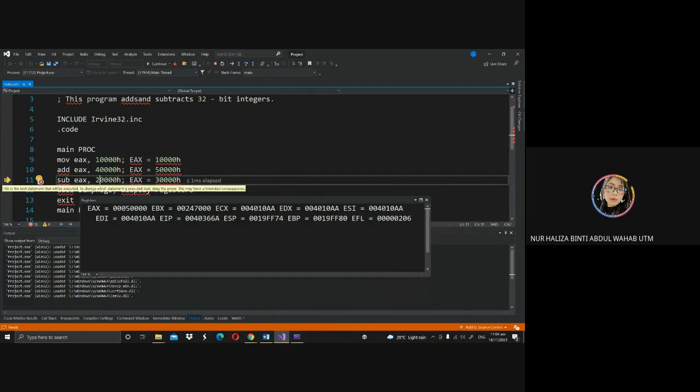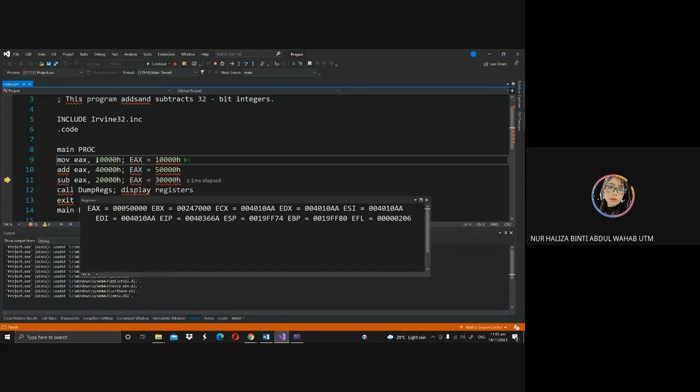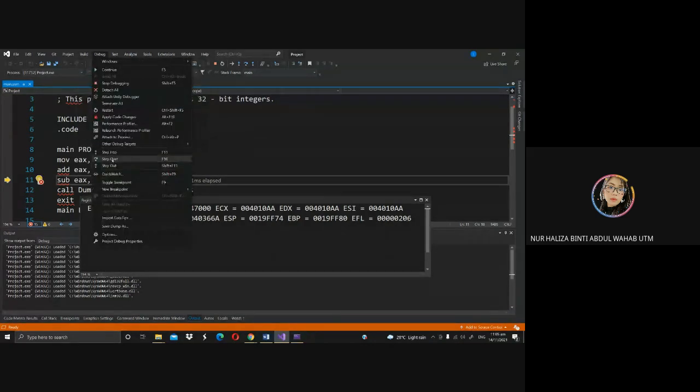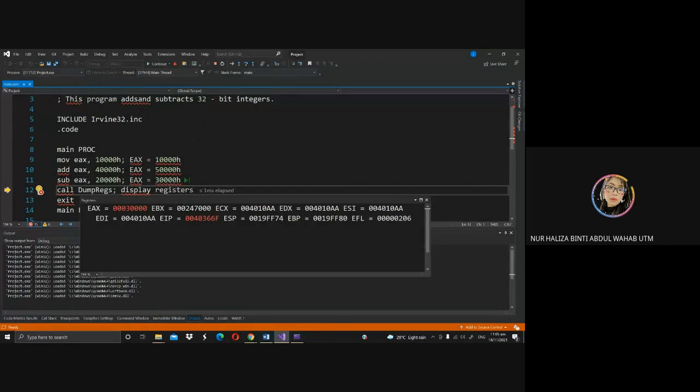You can see now when my pointer is at this 11, it has finished calculating this part, which is after you have move 10,000. What is the meaning? Later on we will learn, which is you put and you fit this 10,000 into your register EAX. Then after that you add the value of 10,000 with 40,000. That's why our current updated EAX is 50,000. When you step over again, you finish the sentence, which is you sub, which is you deduct, right? You're going to get 30,000.